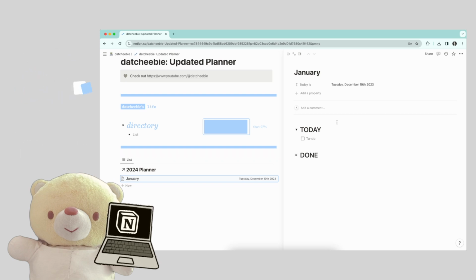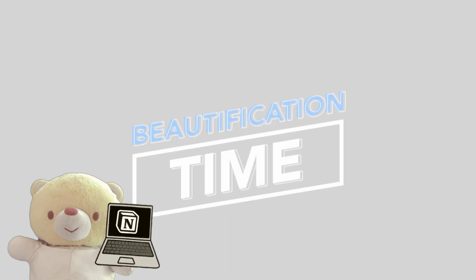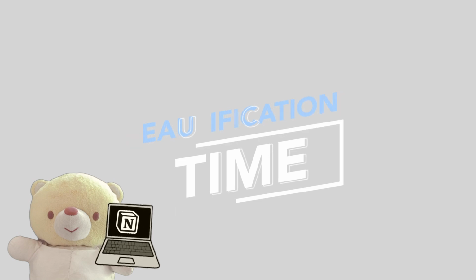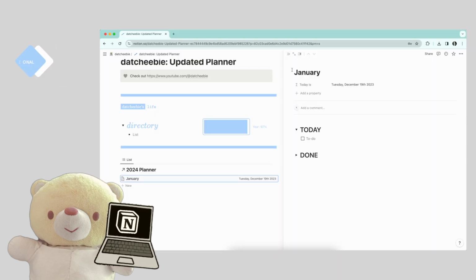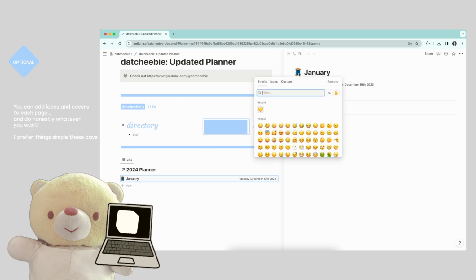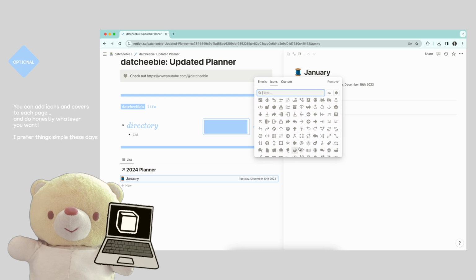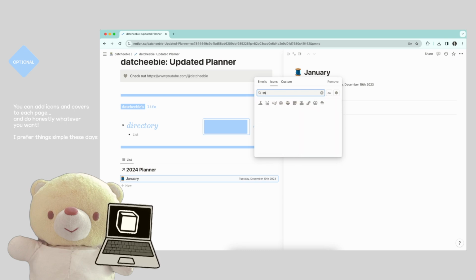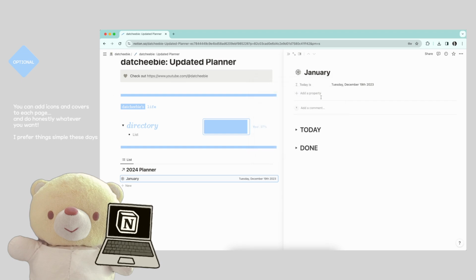Okay, now let's add some beautification elements, even though we're going for a minimalistic look. So I don't do anything too crazy. I usually just add an icon and sometimes a cover. For icons, I'm going to use one of Notion's icons today, however, I usually also add GIFs. You can check out my older Notion setup video for a tutorial on that, or if you want an updated one, you know what to do.